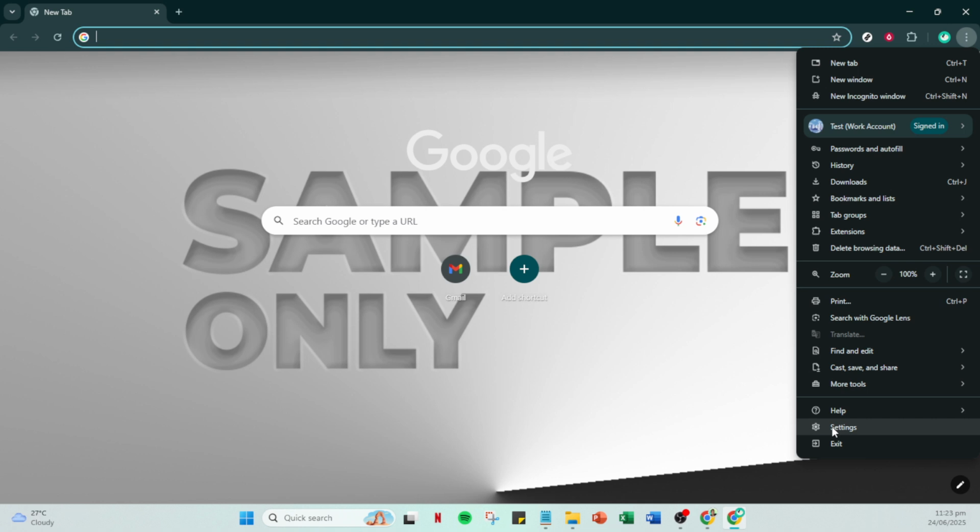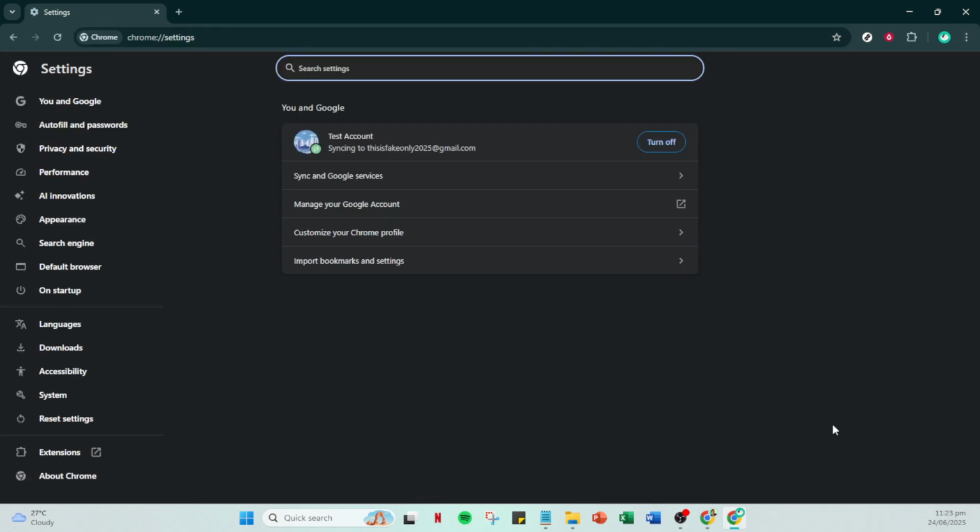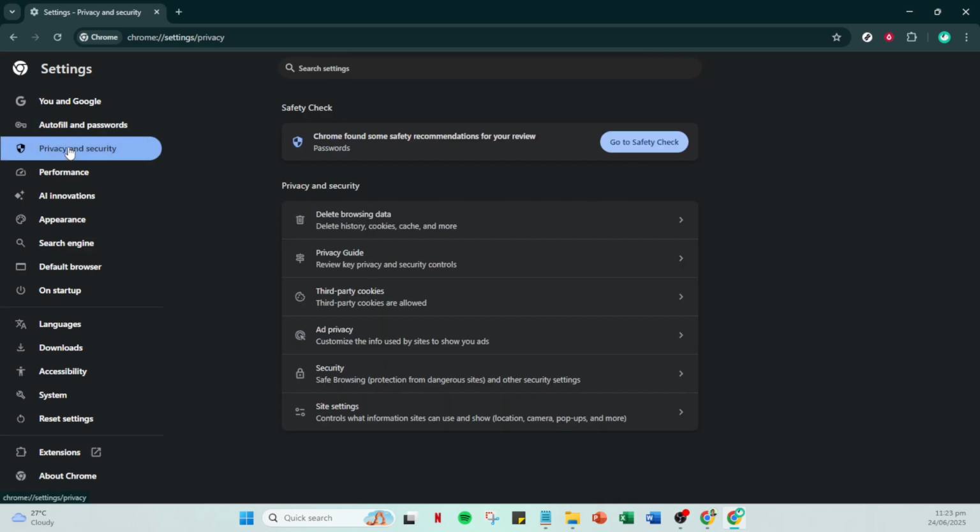Now that you've accessed the menu, look for and click on the settings option. This section is where the magic happens. It's where we can customize how Chrome behaves. Once you're in settings, look for privacy and security. This is crucial since it dictates how your browser handles personal data.